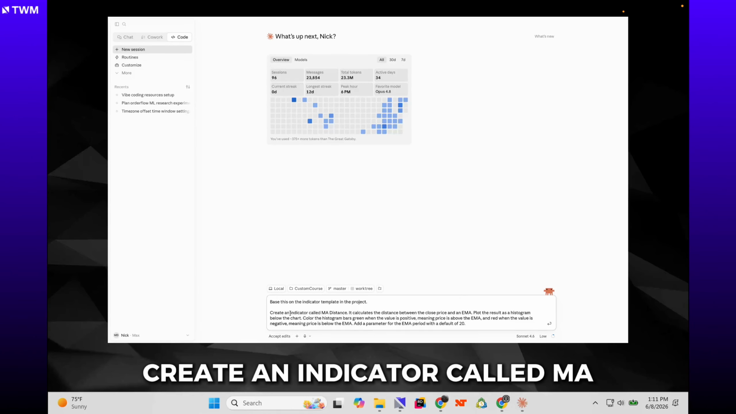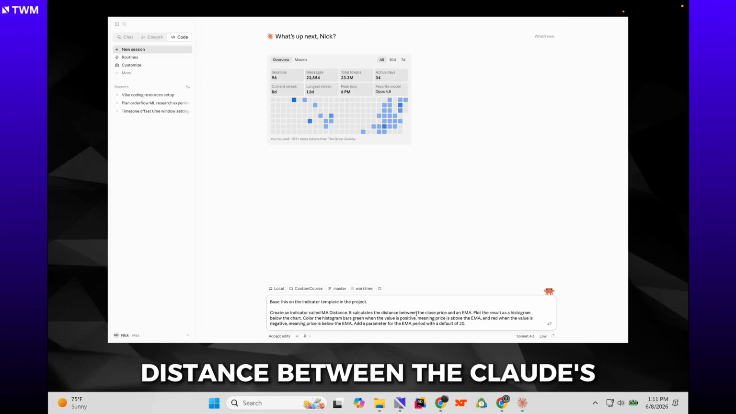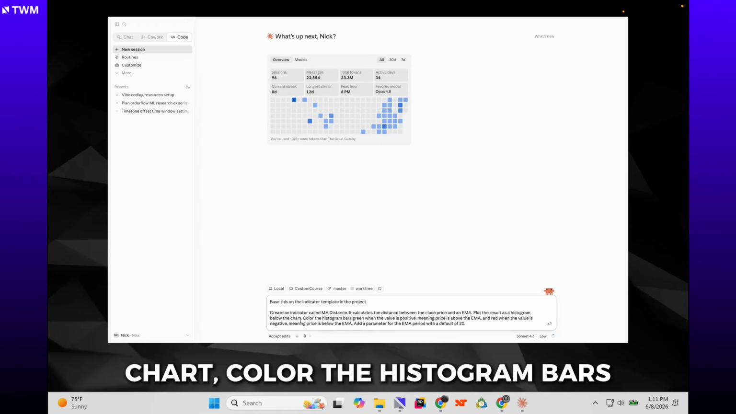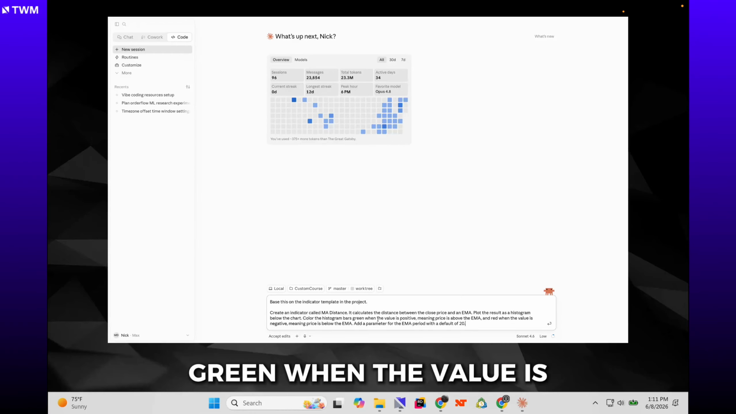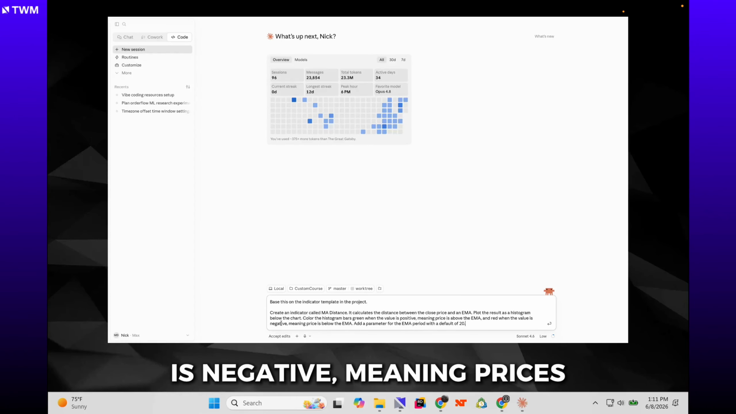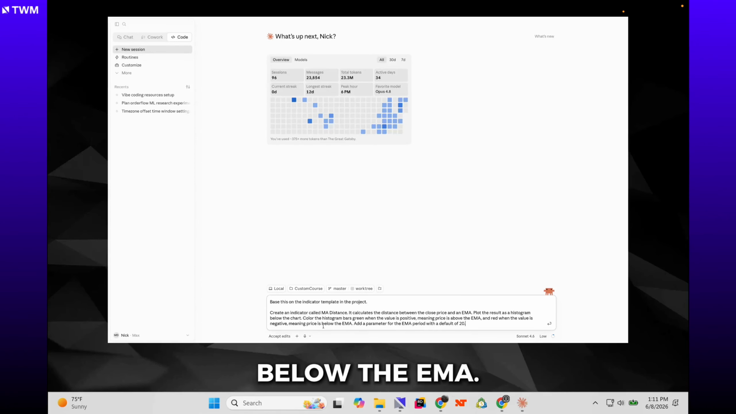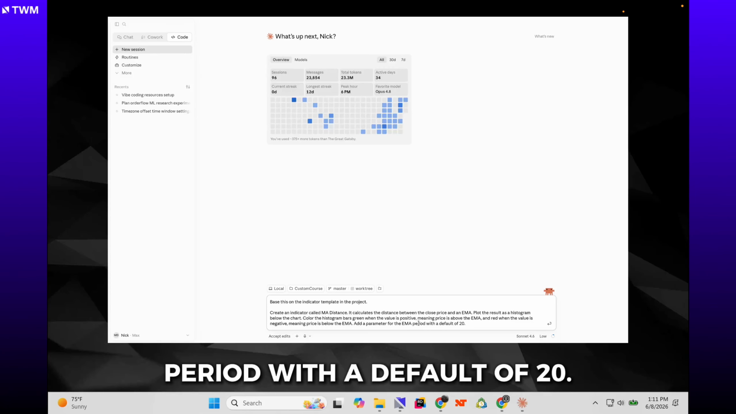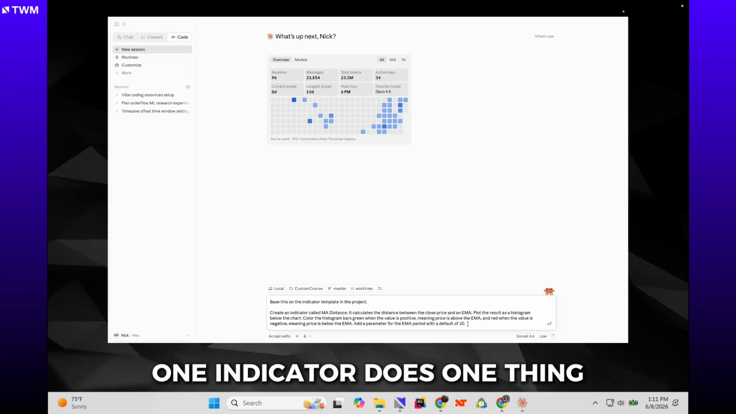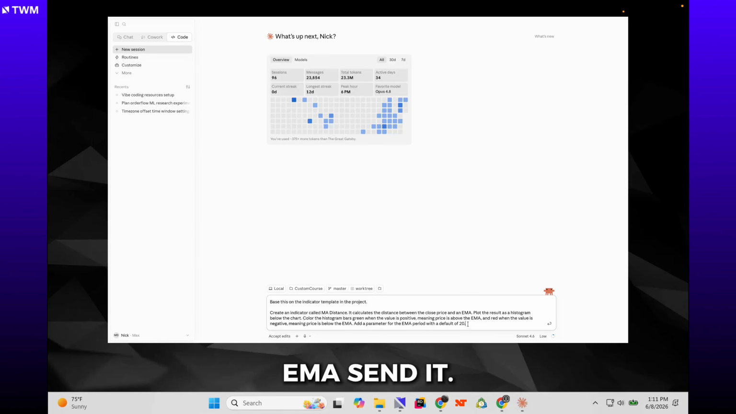Create an indicator called MA distance. It calculates the distance between the close price and an EMA. Plot the result as a histogram below the chart. Color the histogram bars green when the value is positive, meaning price is above the EMA, and red when the value is negative, meaning price is below the EMA. Add a parameter for the EMA period with a default of 20. That's it. One indicator does one thing with a single parameter. Let me send it. Hit enter.